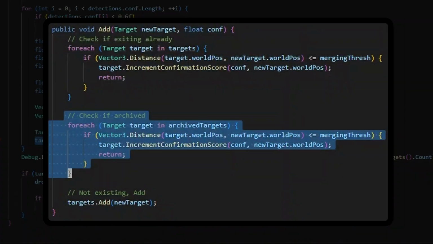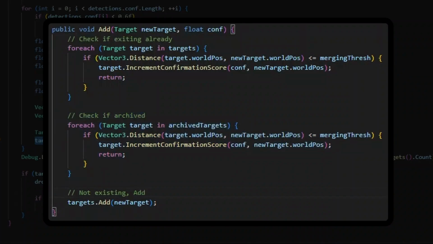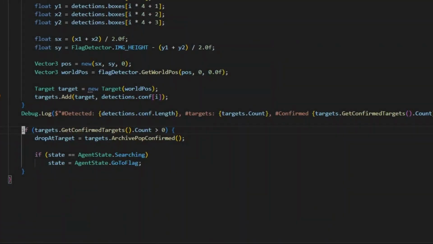Back here, we compare our target to the archive targets as well. An archive target is a target that was already confirmed as a flag, and we are keeping track of them so the drone won't visit a flag that was already visited. Finally, if it wasn't found in both, we add it as a new target. Back here, if anything was confirmed as an actual target, we first archive it, then set it as our dropping target, and change our drone state from searching to going to that flag.